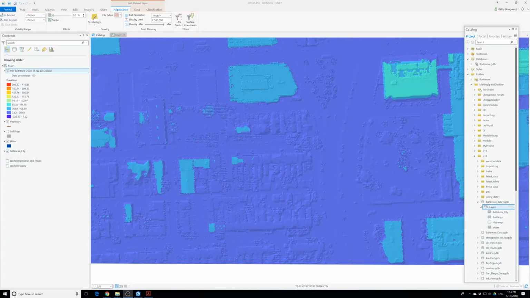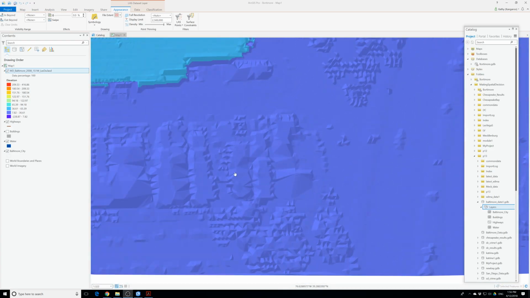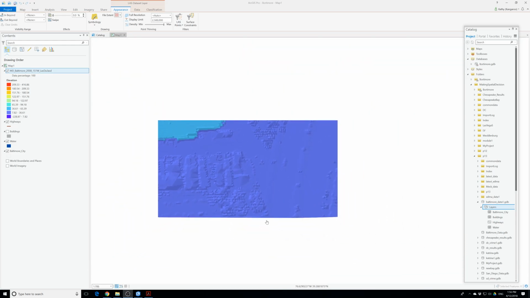We did the appearance tab, full resolution. We changed the increase full resolution display limit to 2,500,000, and the density we changed to maximum. And we observe detail in shape, like the elevation and some of the bumps, and we can see there are some different variations here, maybe some trees or something.